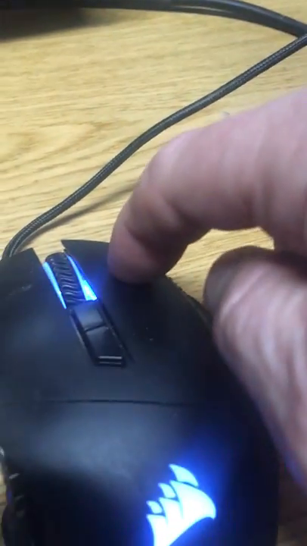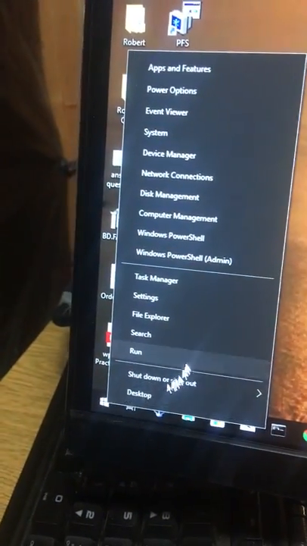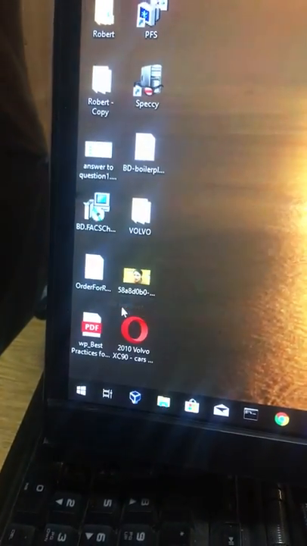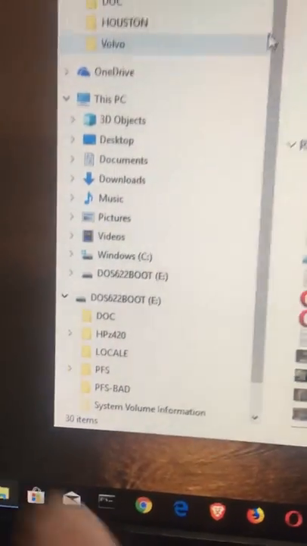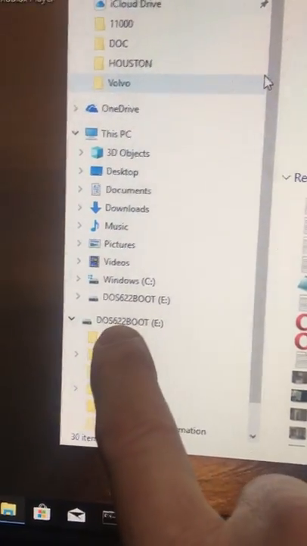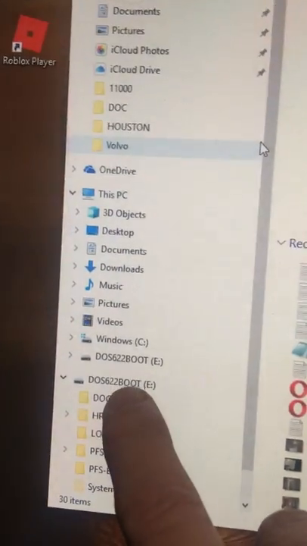So what we're going to do is right-click on our mouse right here. And we're going to come up here and bring up File Explorer. And that should come up in about a minute or so. Well, more than a minute. And there's our drive D. And that's drive E, and there it is right there.